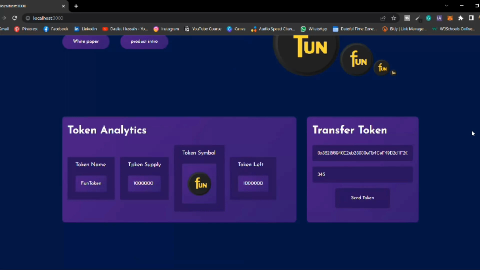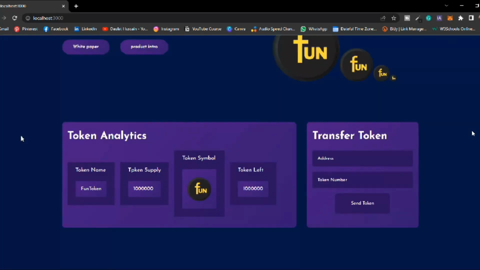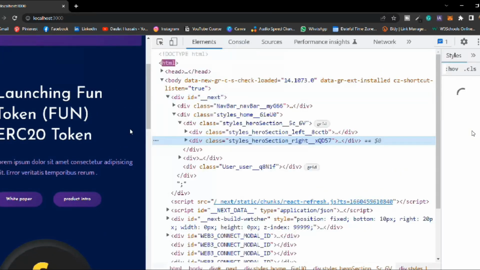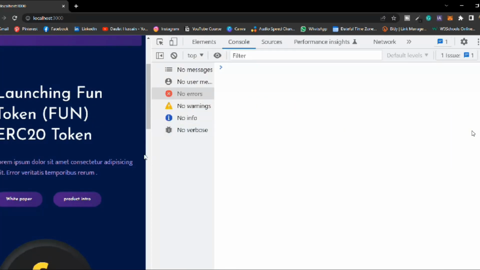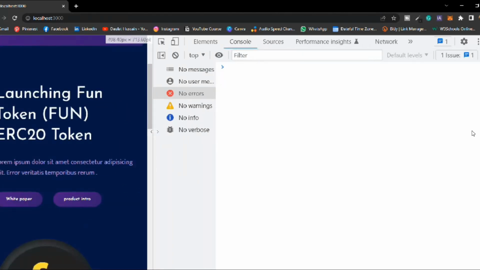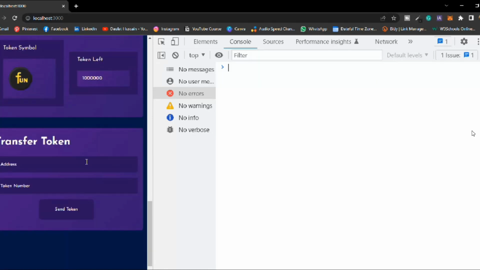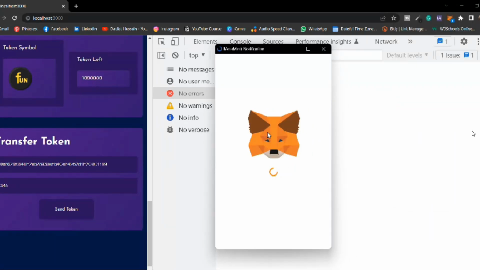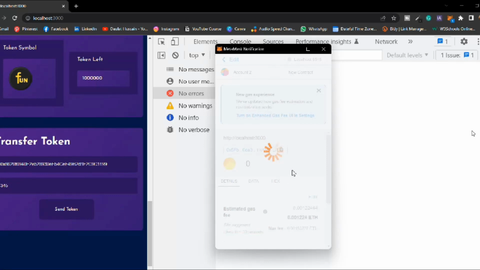And boom, nothing happened. Why? Simply reload the browser, and let's do Inspect Element. Right now we don't have it because we have reloaded the browser. Let's bring it this way, and let's do the transfer one more time. Simply paste the address and do the transfer. Let's say 345, MetaMask here, and just wait, and let's click on Confirm.